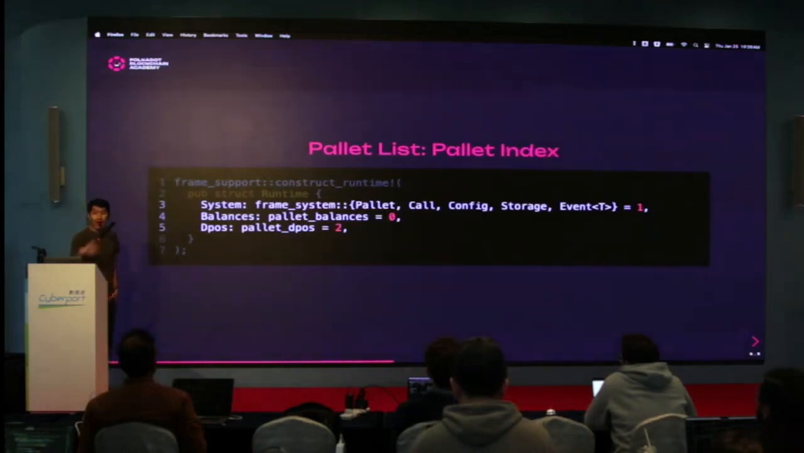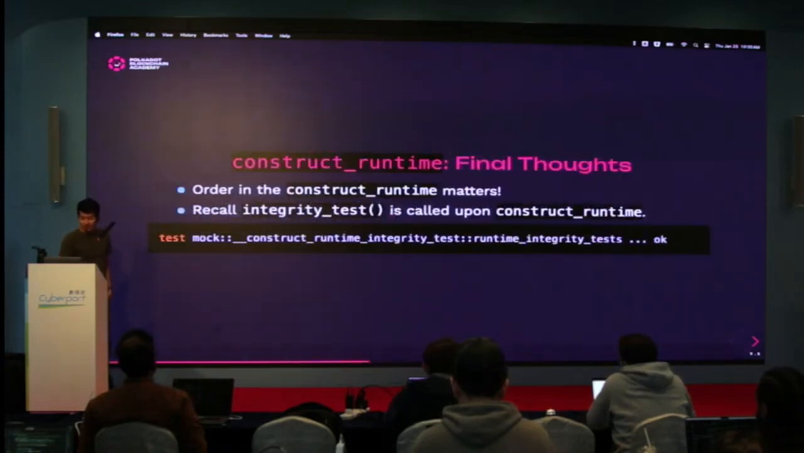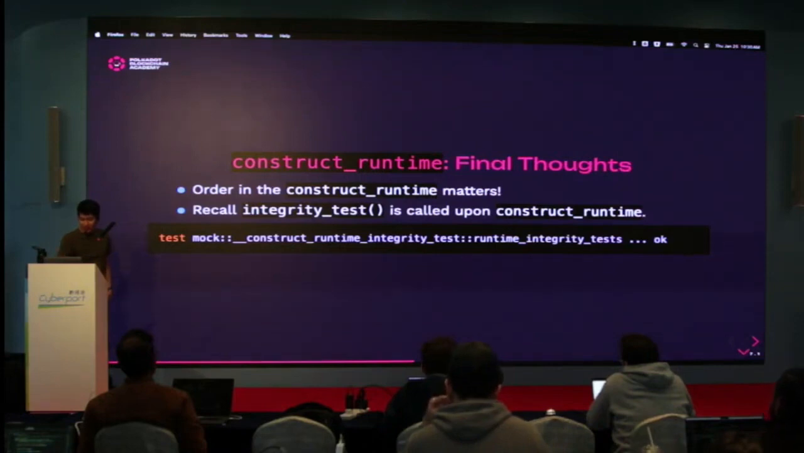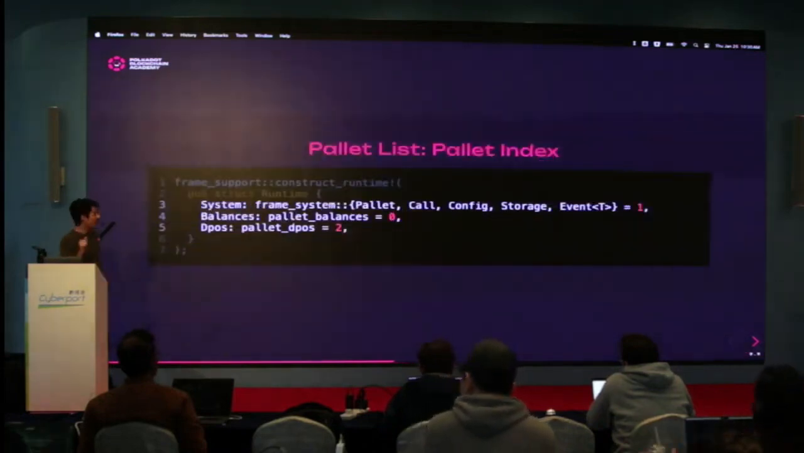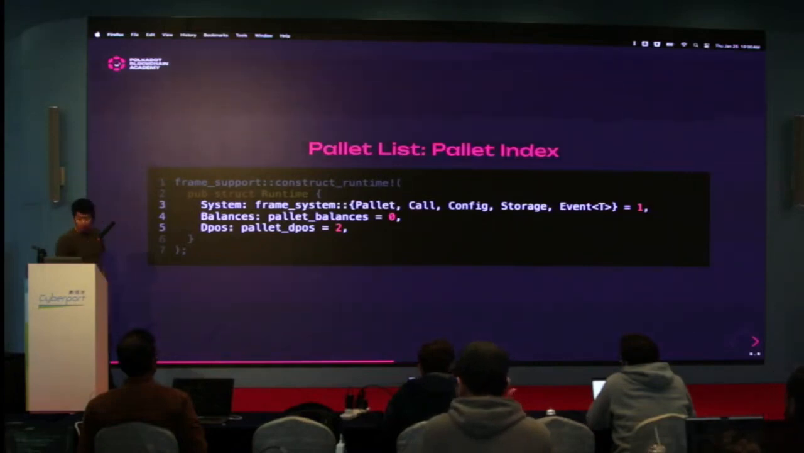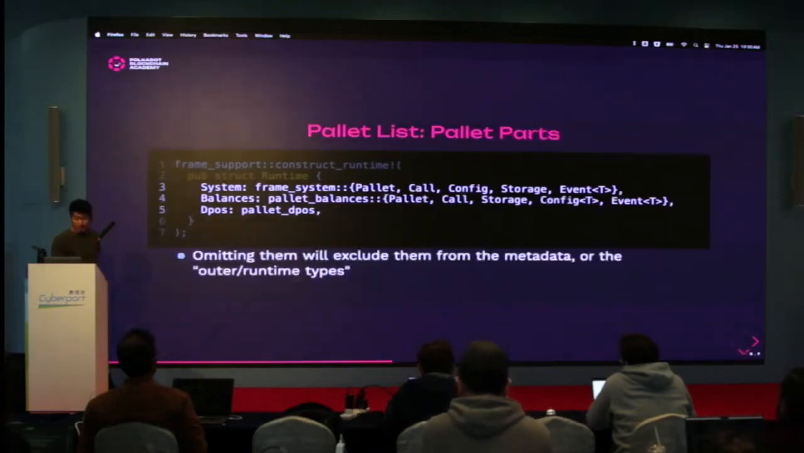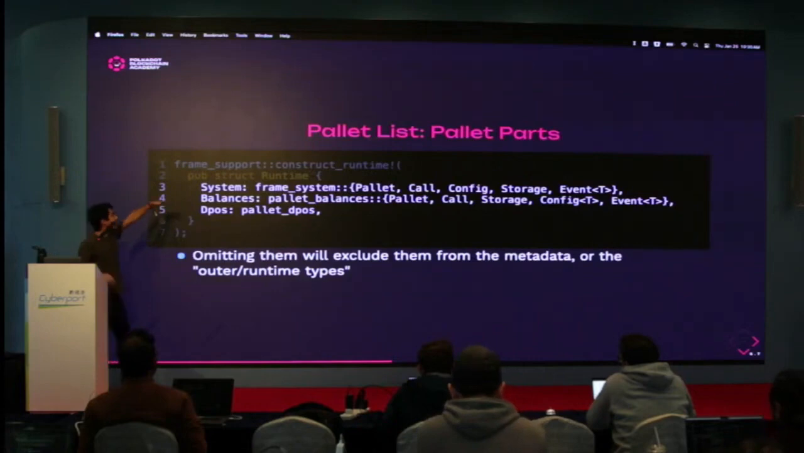Now, indexing, we're talking about order. We showed you before that you don't need to include any index. The index will be implicit based on the order here. So this is 0, 1, 2, etc.